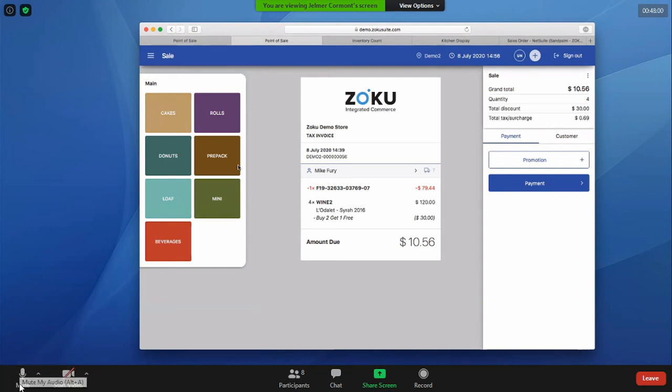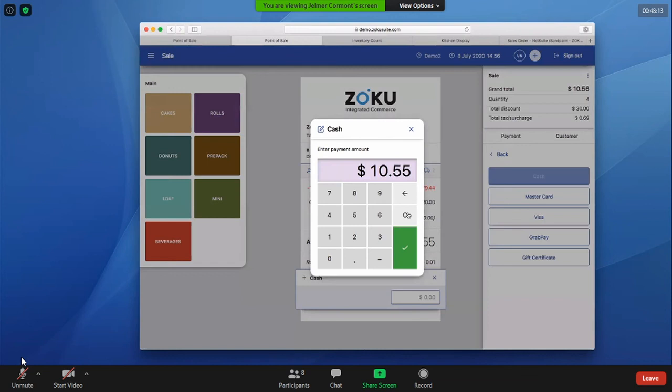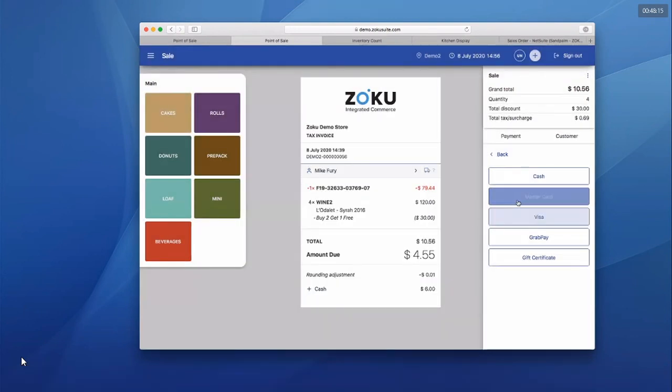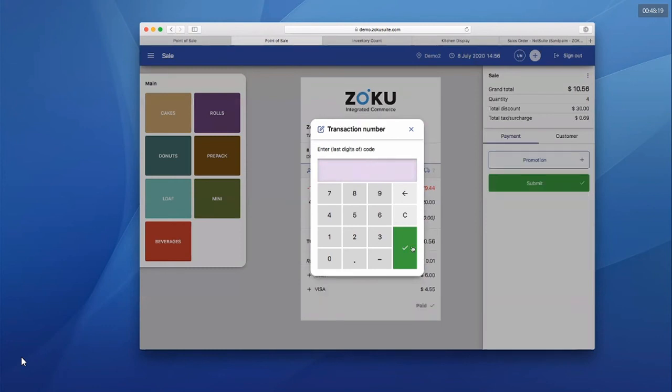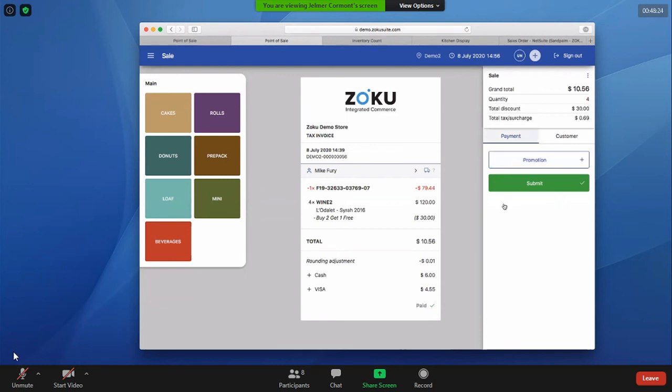Can we use more than one payment type? For example, maybe the customer wants to pay in cash and also using vouchers or a credit card. Yeah, exactly. They can, like I just did. You just simply add multiple payments from the menu and make sure the total adds up. Okay.